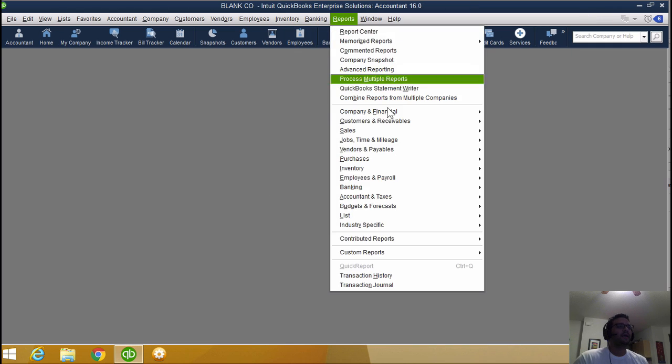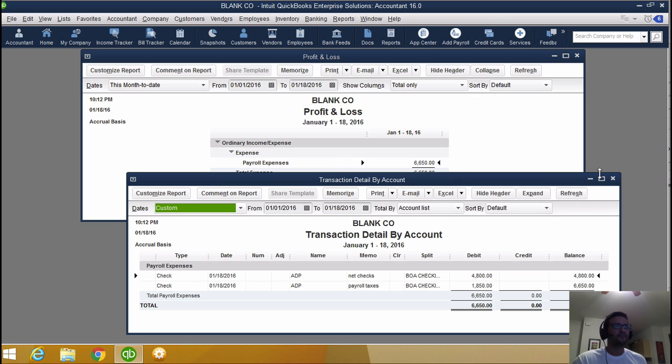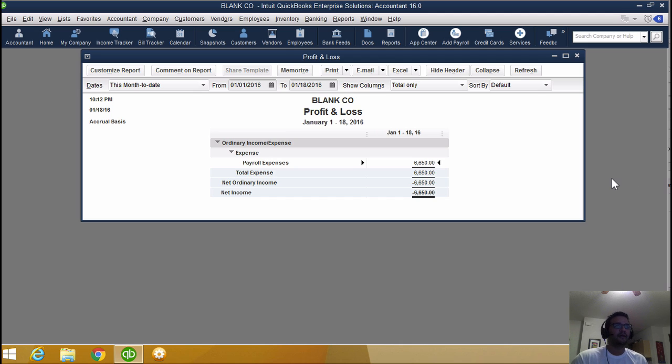Let me pull up a profit and loss real quick. We see the total payroll expenses were the two amounts that were paid to the outside payroll company. Now the challenge is that we actually have internal employees, and these internal employees have hours that they spend on several jobs, and we want to be able to do some job costing. So we already ran payroll through the other company. However, we're going to use timesheets.